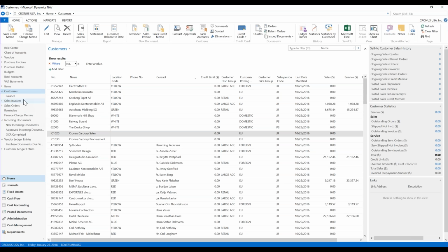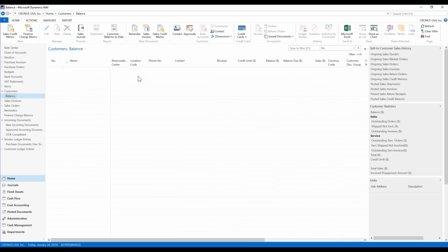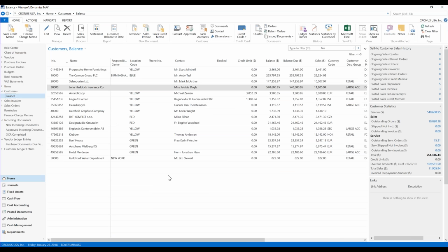So the nice thing about that is I can also save these views. So if I click on this balance one, for example, this list is going to show me customers with an outstanding balance. And when I click on it, I know that that's current information that's in the application.